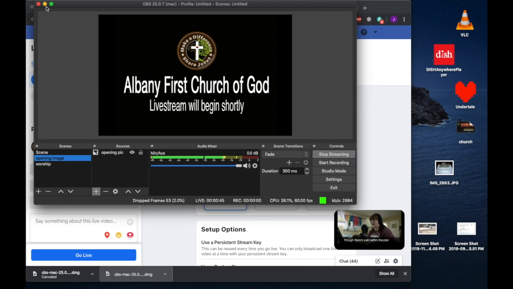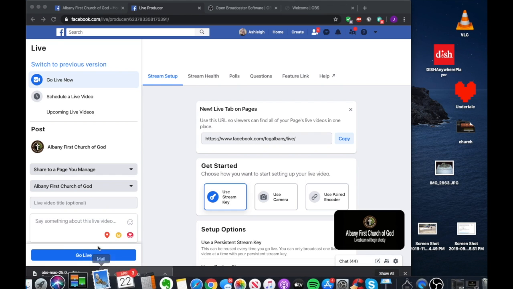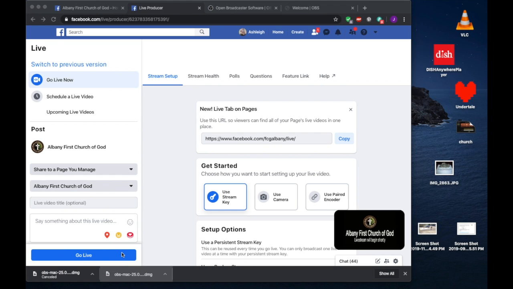So we'll go back to our opening image for simplicity's sake, and you can see you've still got this little tile down here. So once this tile becomes active and it recognizes that you've got a stream going, this go live button becomes active, okay?